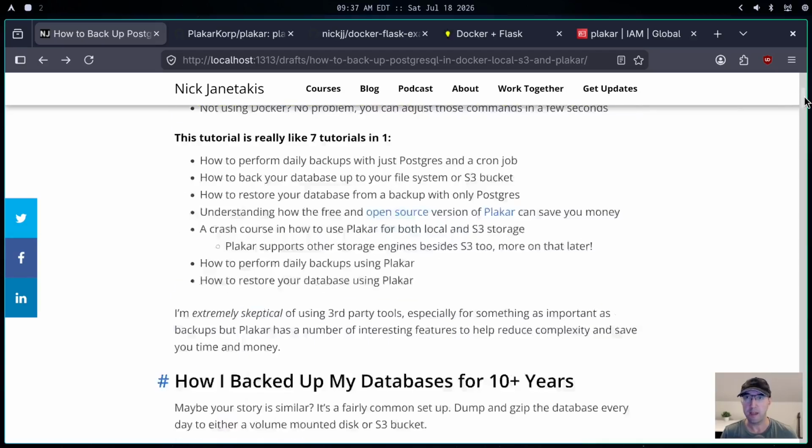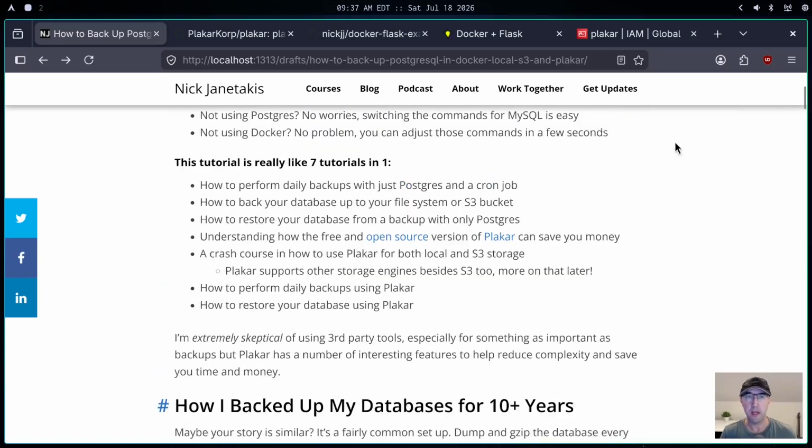In this video, I'm not going to be narrating this blog post to you here, but it really is going to be like 7 tutorials in one, because we're going to go over how to perform daily backups with just Postgres and a cron job, and how to back up your database to a file system, which could be a local file system, a network mount, a block storage device that you mounted in, or an S3 bucket. Then we're going to do the opposite of backing up, which is super important: we're going to go over how to restore your database from that backup.